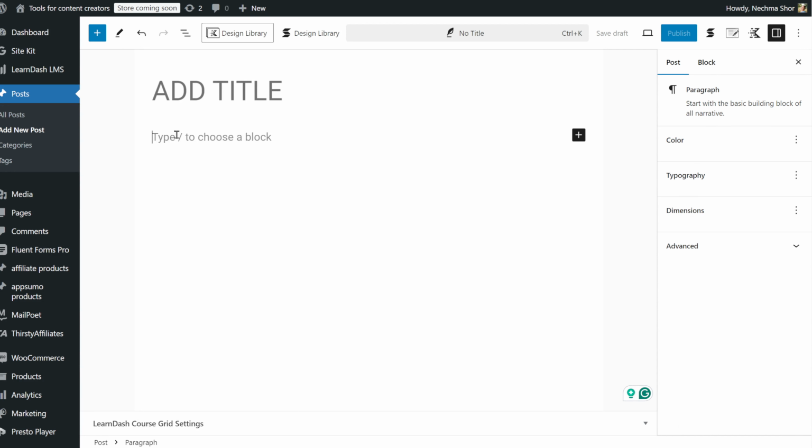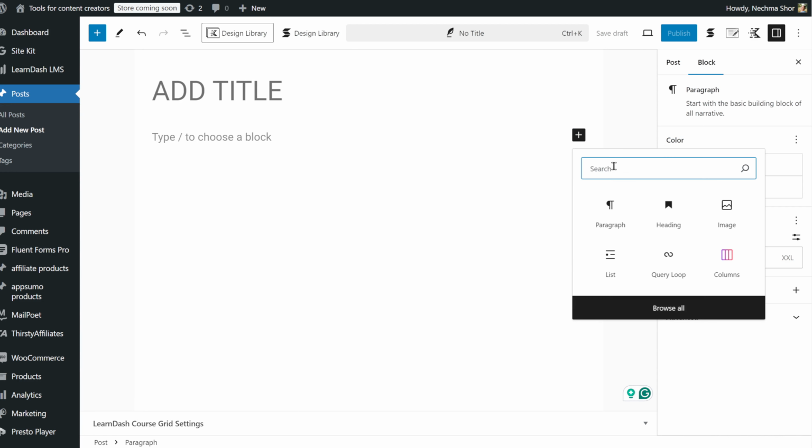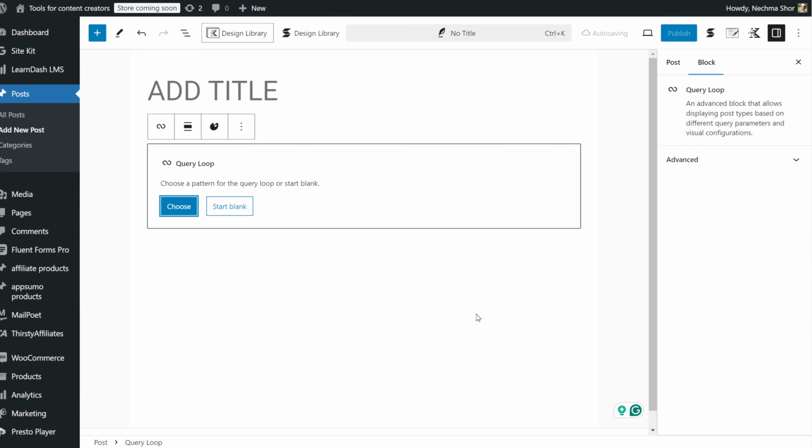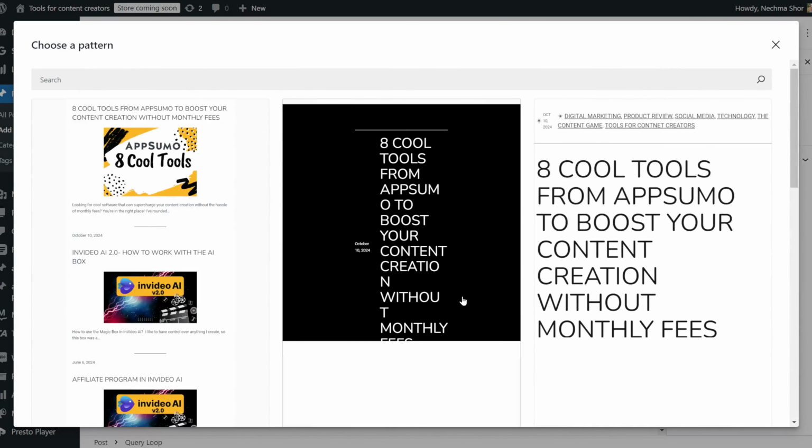If you have a better sense of design, you can probably do an even better job with the layout itself. You need to add the query loop block to a page. Open a new post or page, it doesn't matter which. You can basically use their design, or you can start from blank.